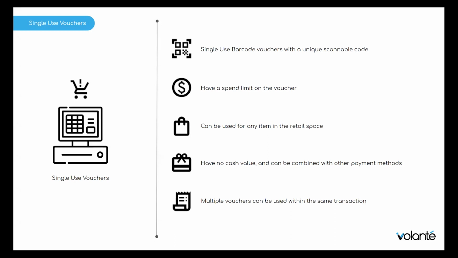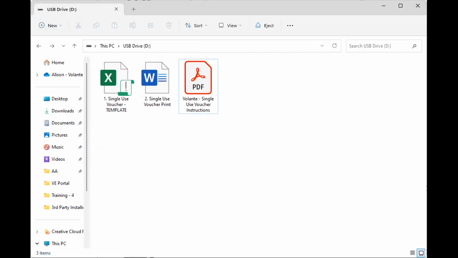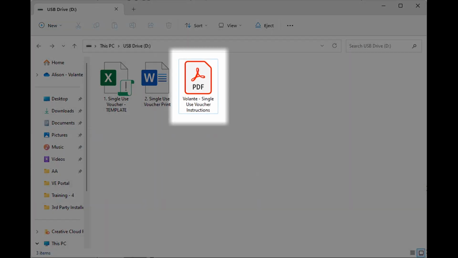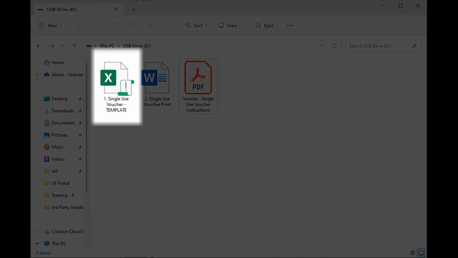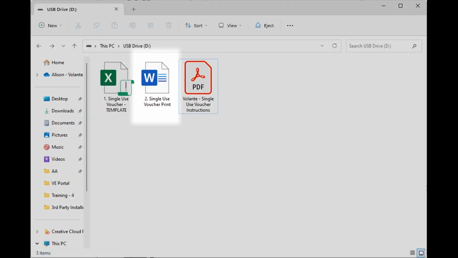Single-use vouchers are set up for your location for specific dollar amounts by your team, and you will be provided with 3 files in order to create your printable vouchers. The 3 files include the single-use voucher instructional PDF file, the single-use voucher Excel template, and the single-use voucher print Word file. Keeping these files together in one location is a good idea for organization and in order to find them easily.